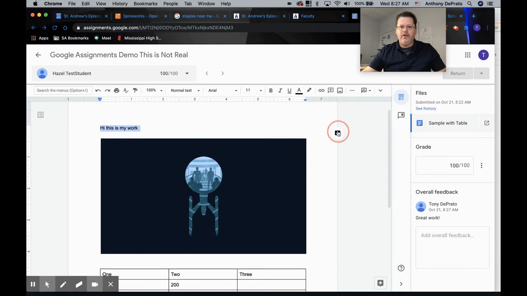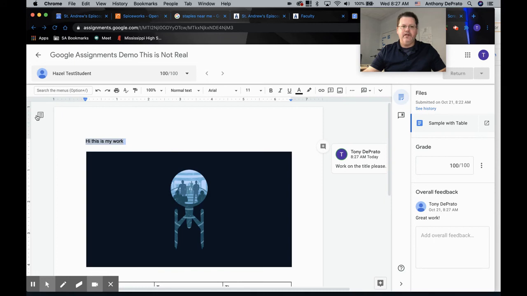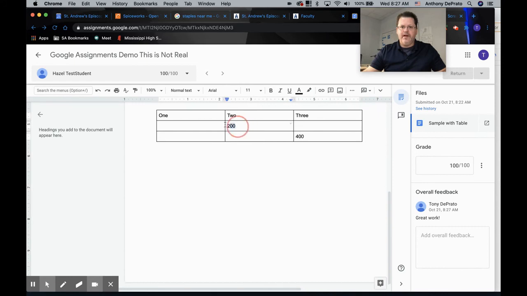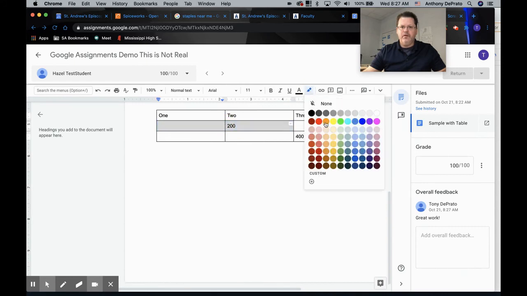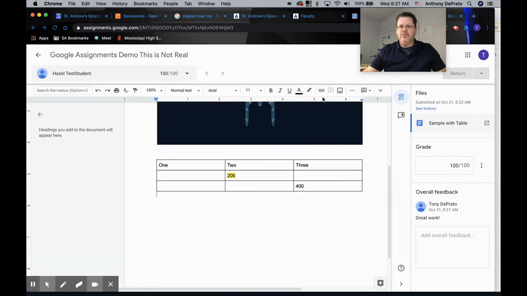you have comments that you can leave. So you can go through and annotate and mark up the work, which I really like. You are basically in Google Docs. So if you want to highlight stuff, you know, you can do that. You've got all of those features. You can put links in, like, did you check this reference?